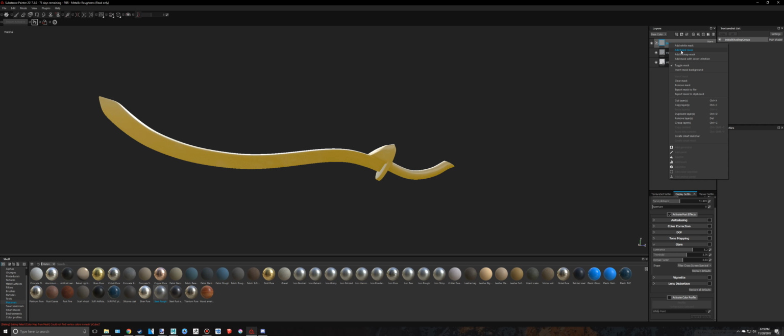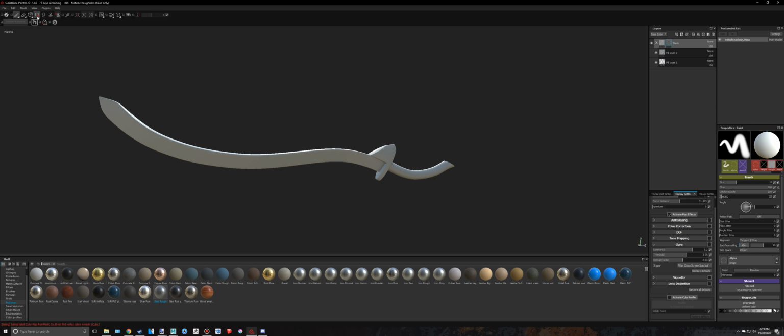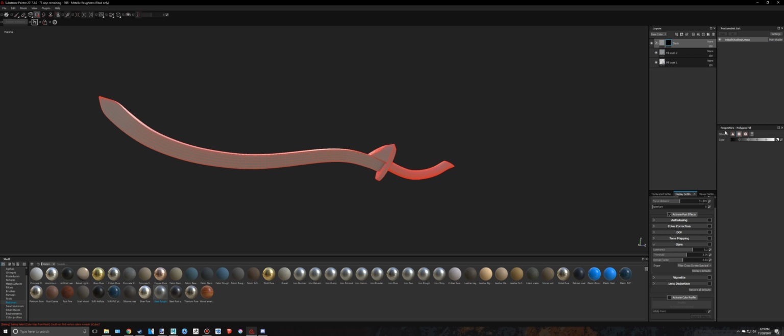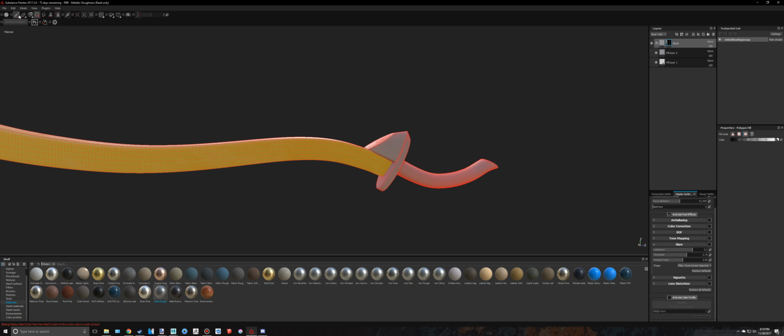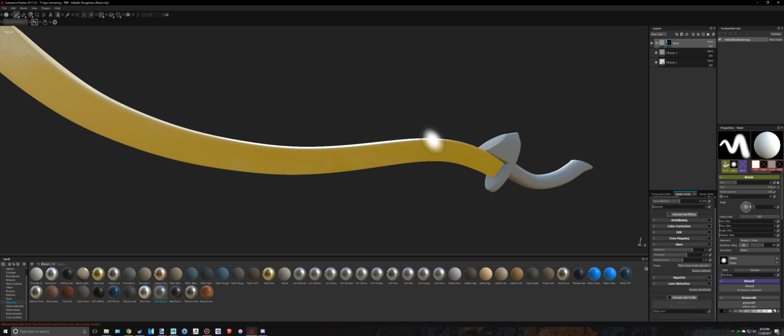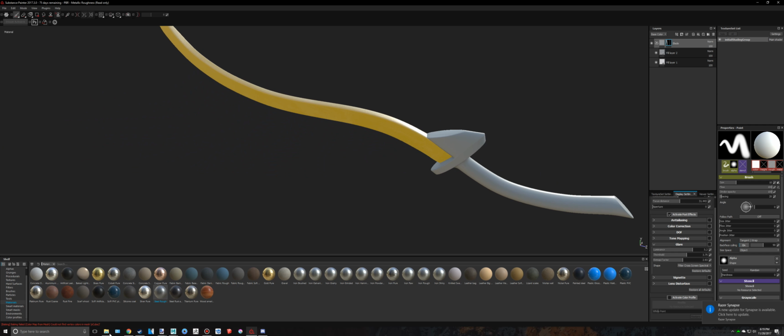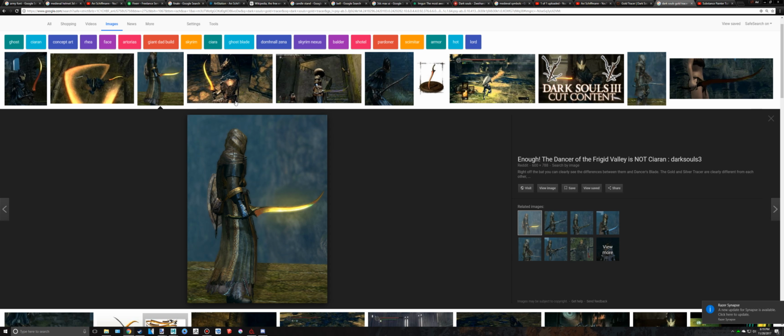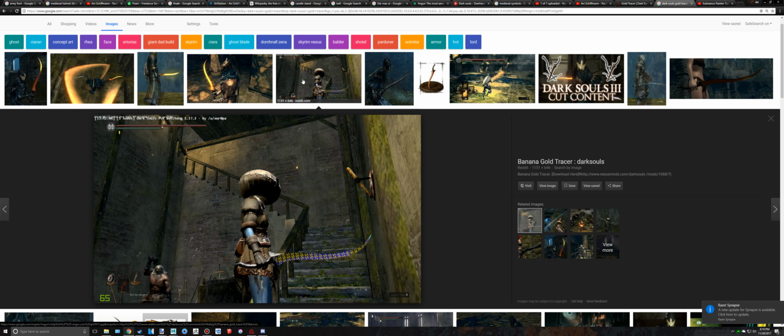So right click on the folder, do add black mask, go over here to polygon fill, and we're going to want to have mesh fill on, and then just click on this, that way just that is the thing that's all in our eyes.